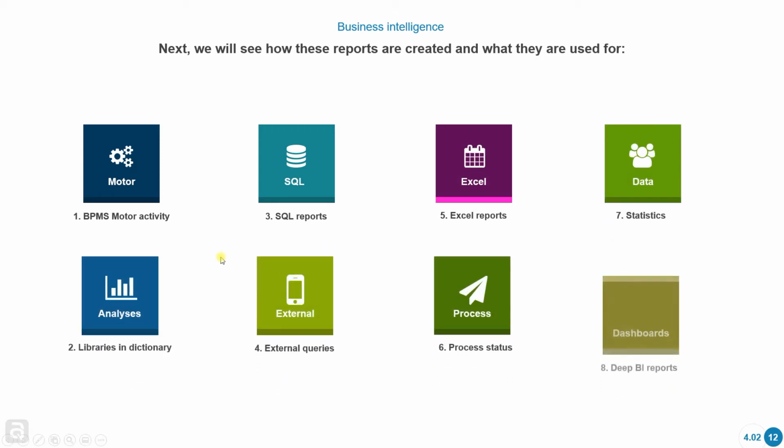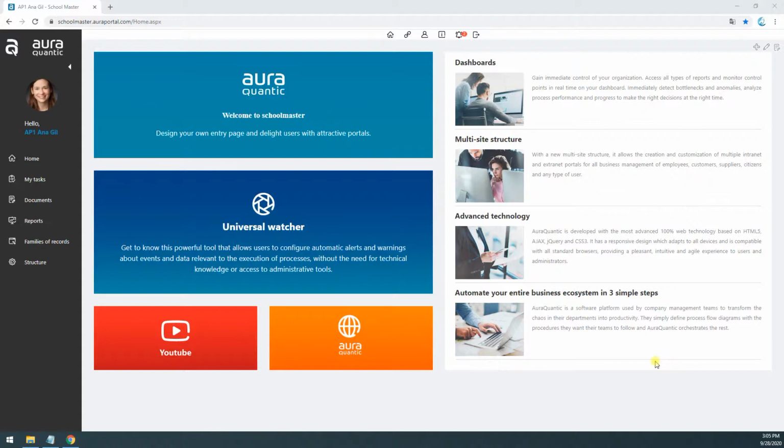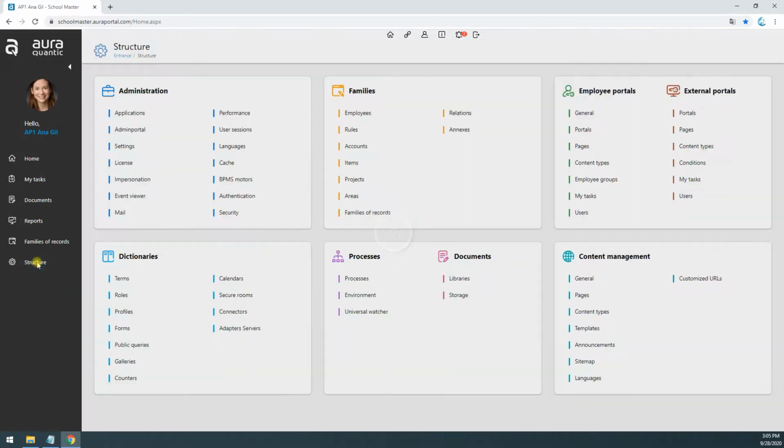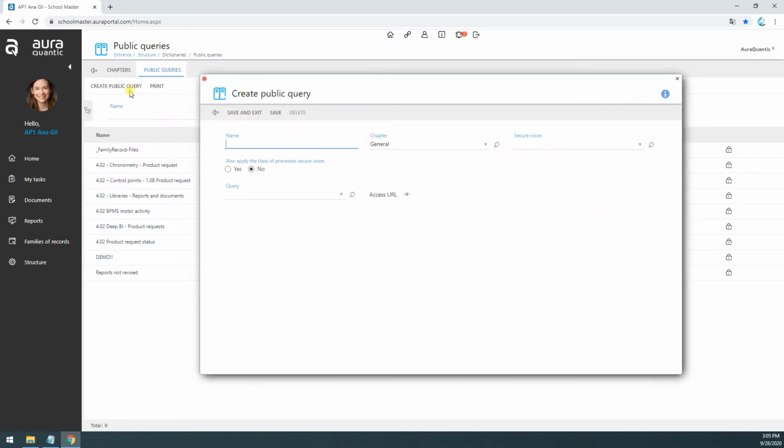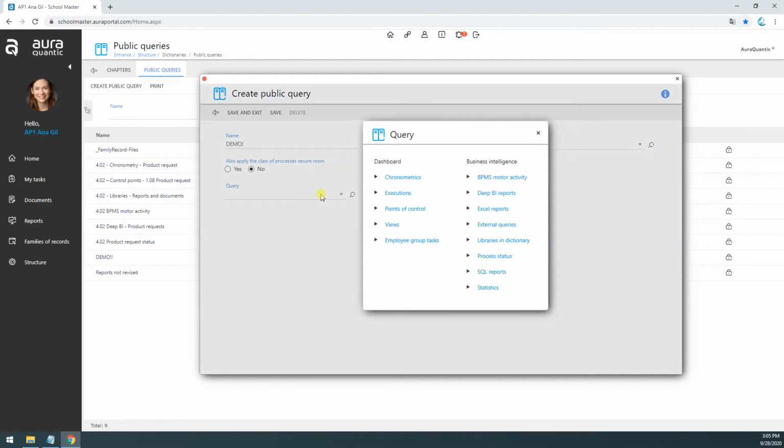We're going to see what the molder activity is, SQL reports, Excel reports, statistics, libraries and dictionary, external queries, process status, and DBI reports. In order to demonstrate this, I'm going to go to structure and I'm going to public queries. The first thing I want to do is click here on public query and give my public query a name and select a public query.